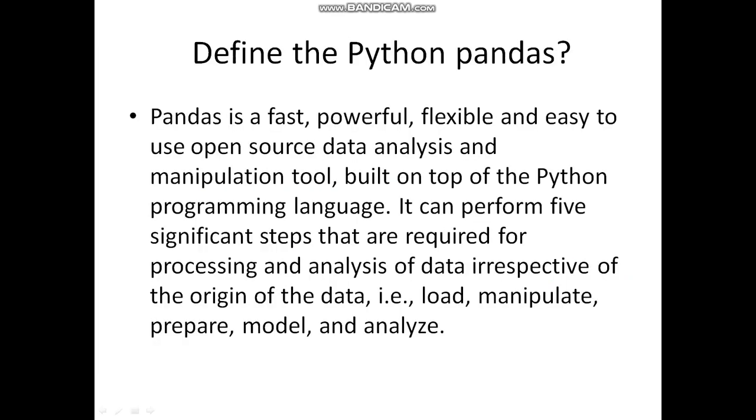My first question is, define Python pandas. So what is Python pandas? In Python there are so many modules, and one of the powerful, fast, flexible and easy to use open source modules is pandas. It is also a manipulation tool built on top of the Python programming language. It can perform 5 significant steps required for processing and analysis of data irrespective of the origin of data, that is load, manipulate, prepare, model and analyze.